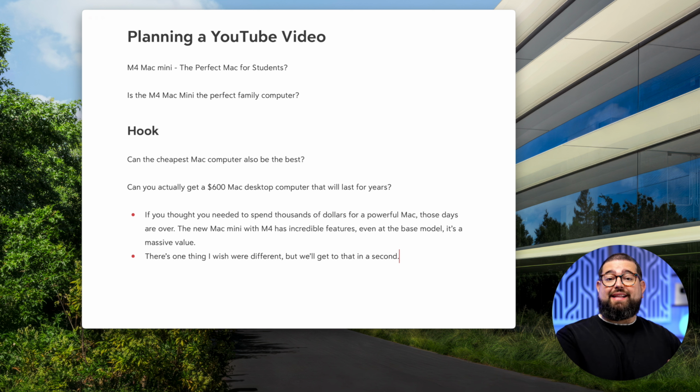Now I'm literally just reading that off my note, but hopefully the way I'm talking and engaging with you through the camera is helping to pull you in. And we're going to talk about camera techniques in a second. But that second bullet point too, there's one thing I wish were different, but we'll get to that in a second. Throwing something like that right there in the intro, again, piques interest to say, okay, this seems like a great deal, but maybe there's one caveat that makes it not a good buy for me.